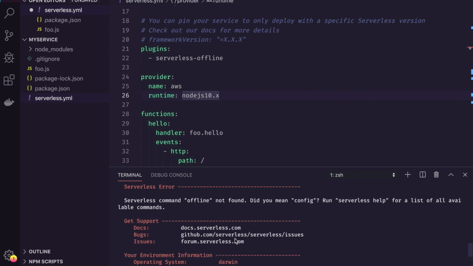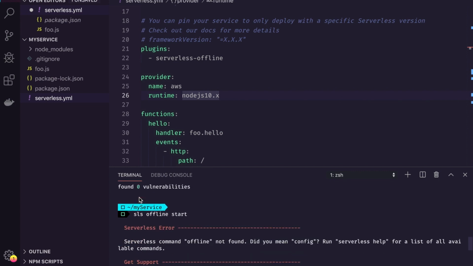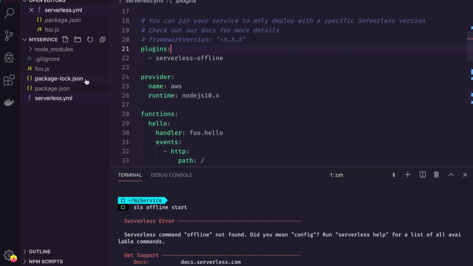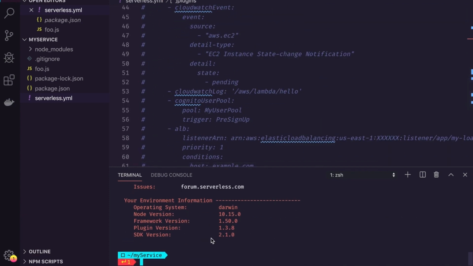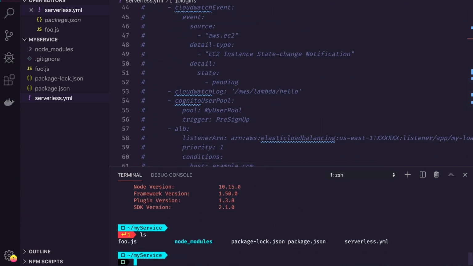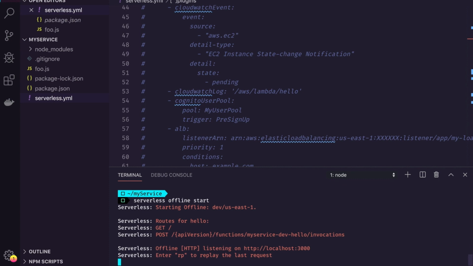And I did something wrong. Let's see. sls offline start. Why is that not working? Serverless offline. Yeah. Offline start. There we go. Okay, so now it's working. I don't know why. Okay, so now we're going to go to localhost 3000.